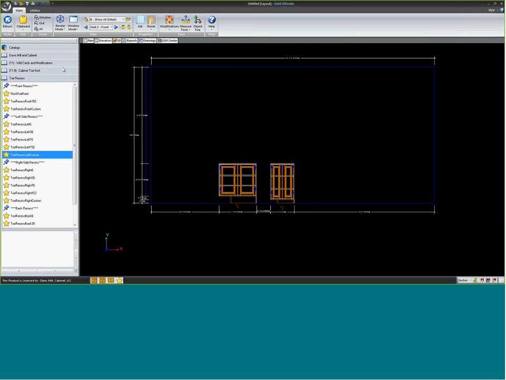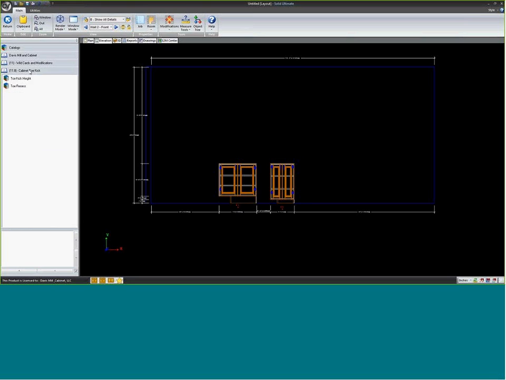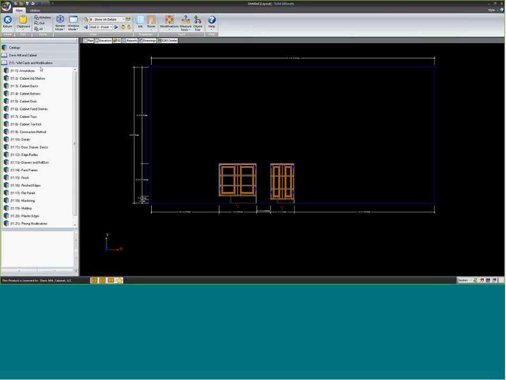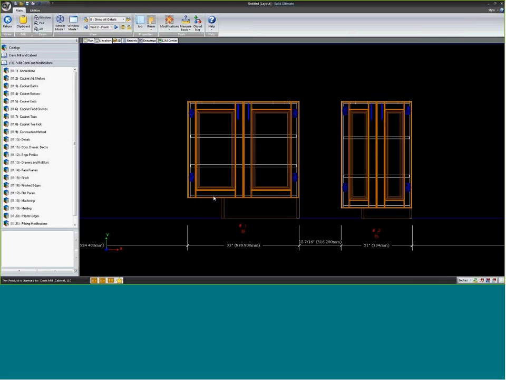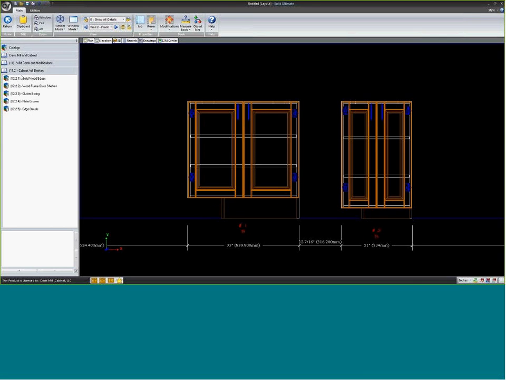You can adjust toe kick or recesses. You can delete your top or bottom. You can draw solid wood edges on your adjustable shelves. If I go to adjustable shelves, for instance, and I say solid wood edges, I want to drag out solid wood edges on my shelves there.